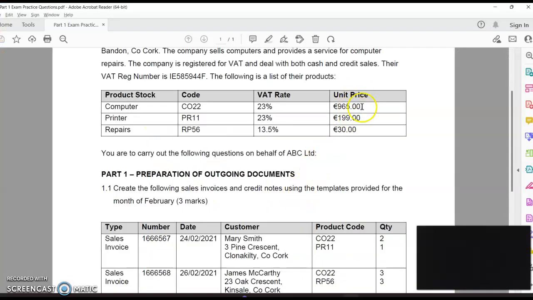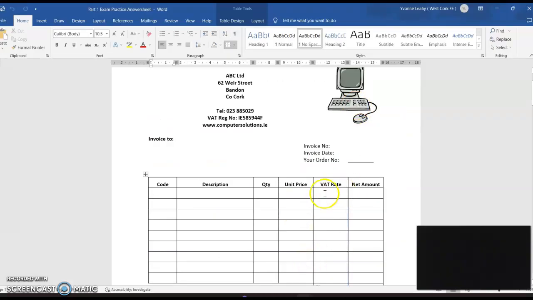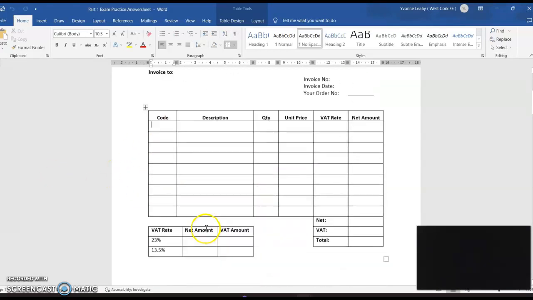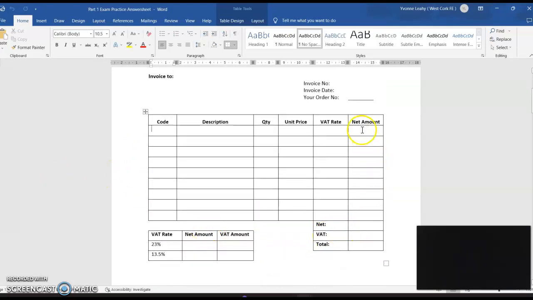The unit price is the 965. The VAT rate is the 23%. And the net amount is the unit price, the 965. And what you do is you fill that in for both those products. And then what you have to do is you add the 2 figures that are up here to get your net.